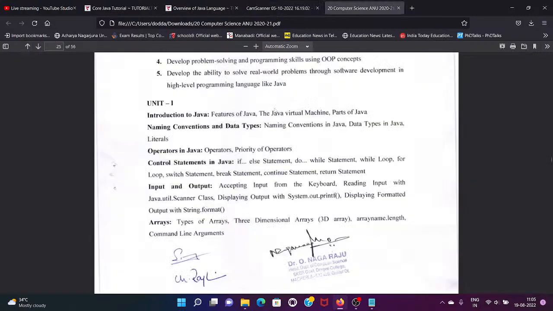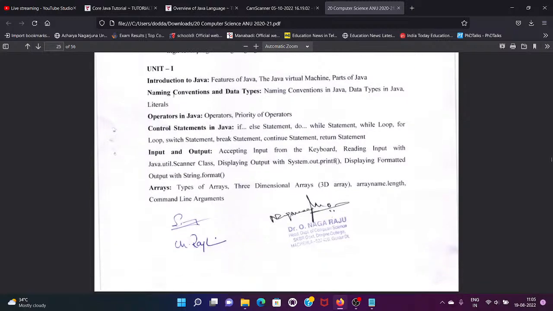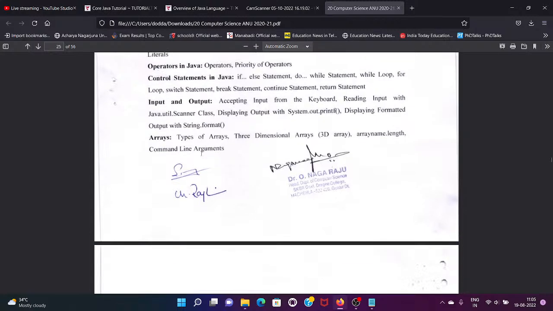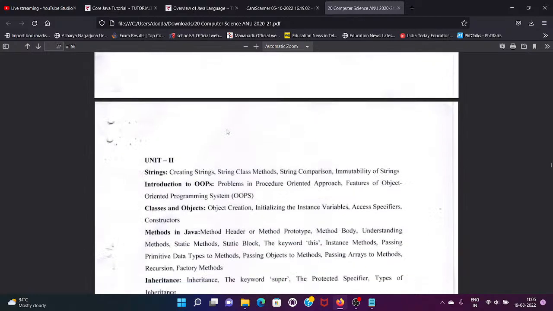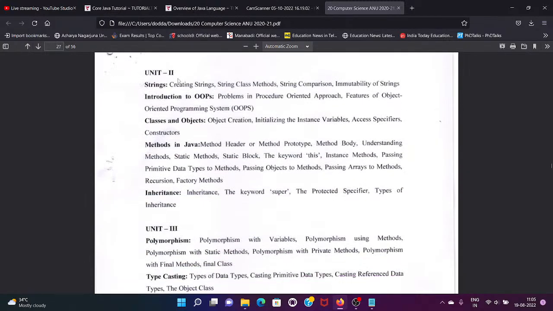Coming to the B.Sc syllabus, we have the introduction to Java programming. Here we have naming conventions and data types, operators, control statements, input and output statements, and types of arrays. In the second unit we have strings. Here also we discuss string class methods, comparison, and immutability of strings.